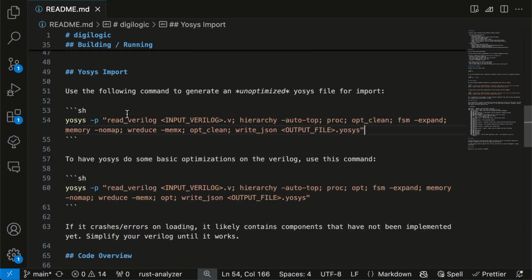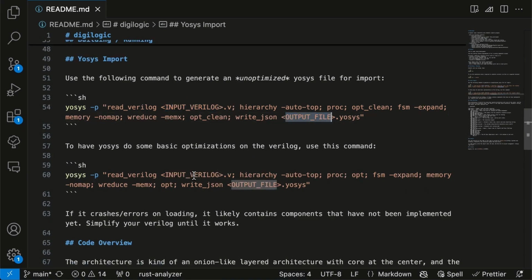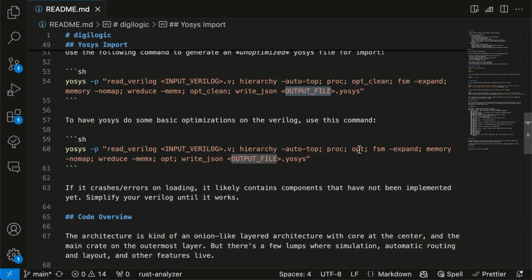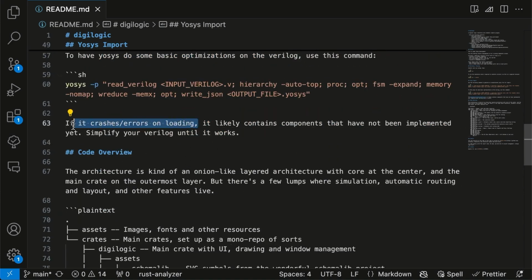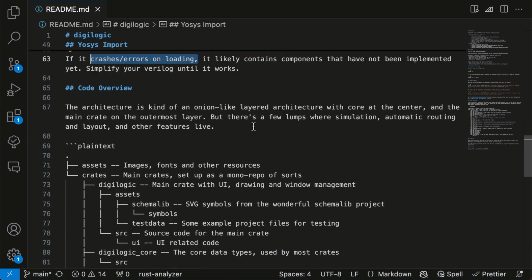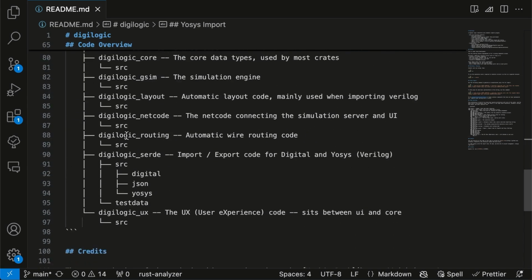This is the Yosys command line for import. You just put your Verilog file here and the output file here. This is the same thing, but it's doing optimizations instead of just an opt clean, so this will simplify the resulting circuit quite a bit more. If it crashes or errors on loading, just simplify your code until it works, because there's not a lot implemented yet, and it makes a lot of assumptions. And then, yeah, here's an overview of the code.